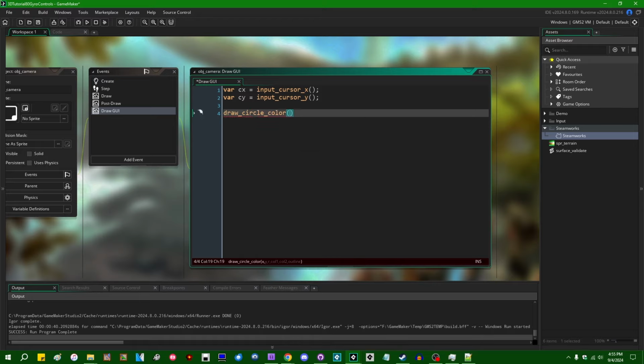Let me draw a red circle at position cx, cy. Radius, let's make it a big circle. Let's give it a radius of like 16. We'll make it c_red so that it's hard to ignore. Outline false.